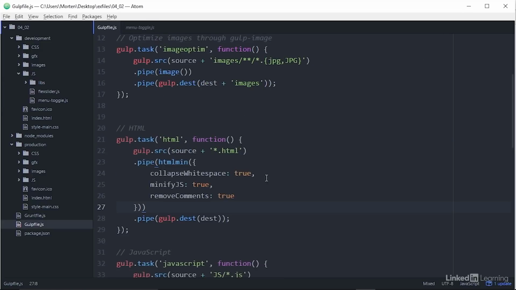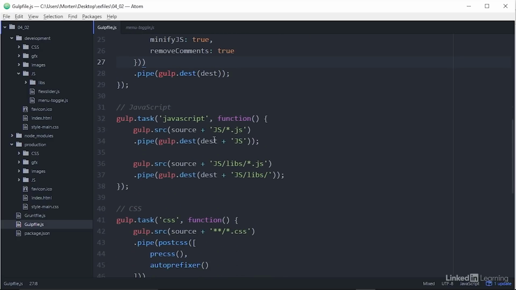So in my Gulp file, if we scroll down to the JavaScript section, you'll see here I've split up the JavaScript task into two separate elements. We have the first one, which targets the JavaScript folder and any JavaScript files within it. This is the one I'll use to minify those files. And then we have a separate component that goes into the libs folder, grabs the JavaScript files, and just outputs them. So I only want to minify the first files here.